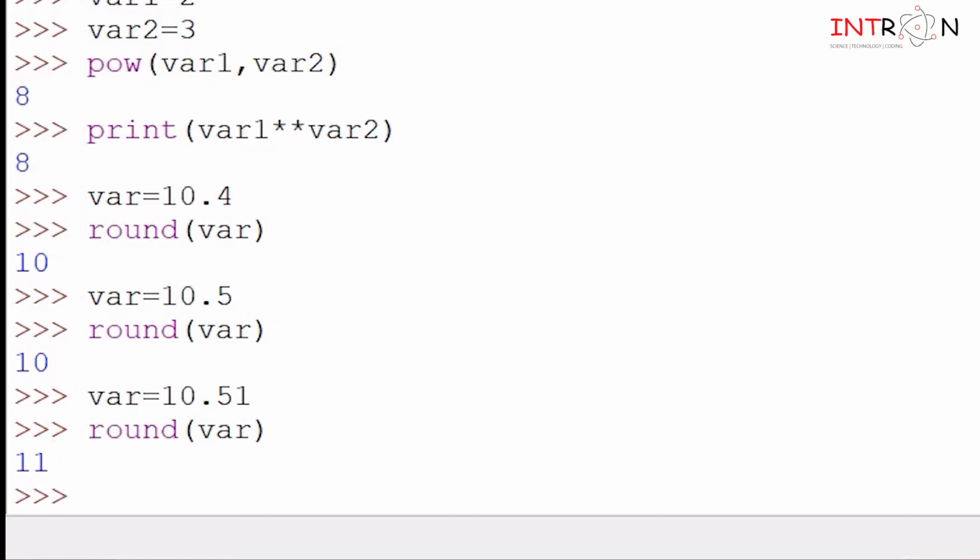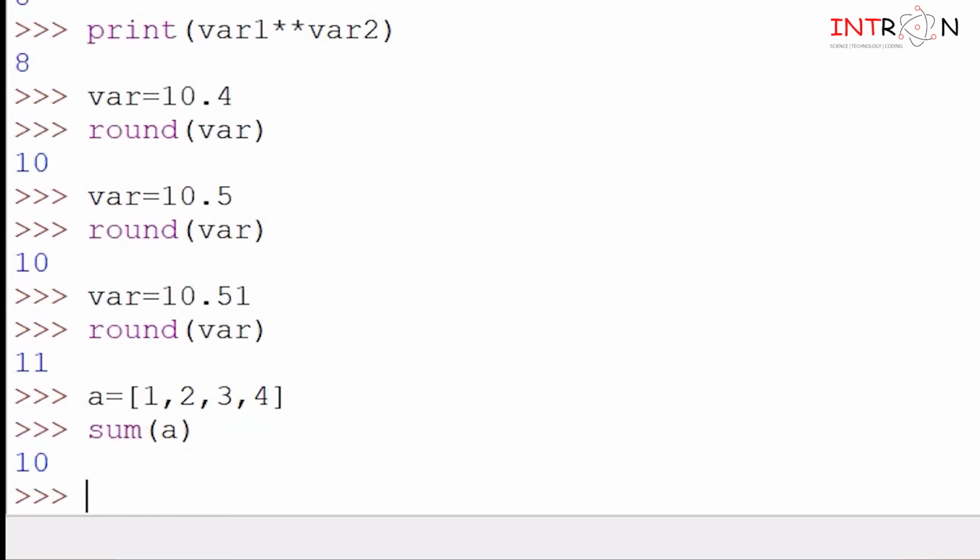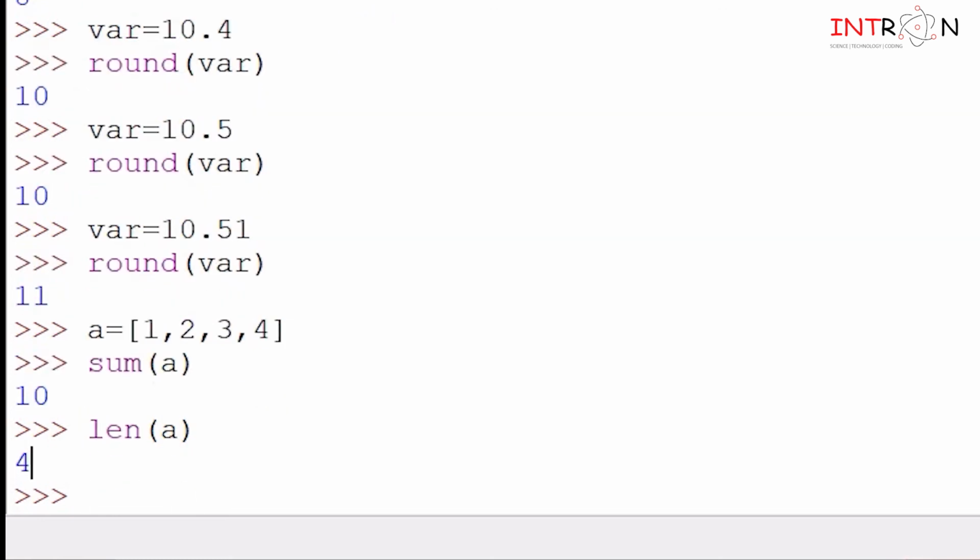So what in the case if you want to use the sum function, you can use the sum function for adding the list elements. A is equal to, I have a list as 1 comma 2 comma 3 comma 4. You can add it using the sum function of a. So here is our output, that is 1 plus 2 plus 3 plus 4, that is 10. What in the case if you want to find the length of this list, you can directly use the length function, length of a. So here is our output, that we have 4 elements in this list, 1 2 3 4, 4 elements.